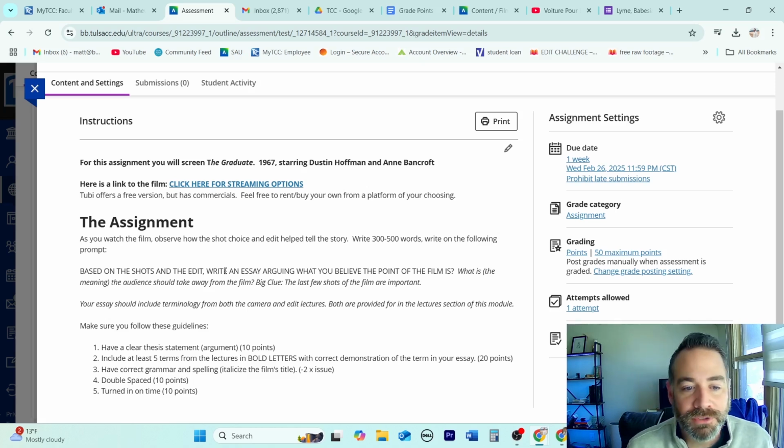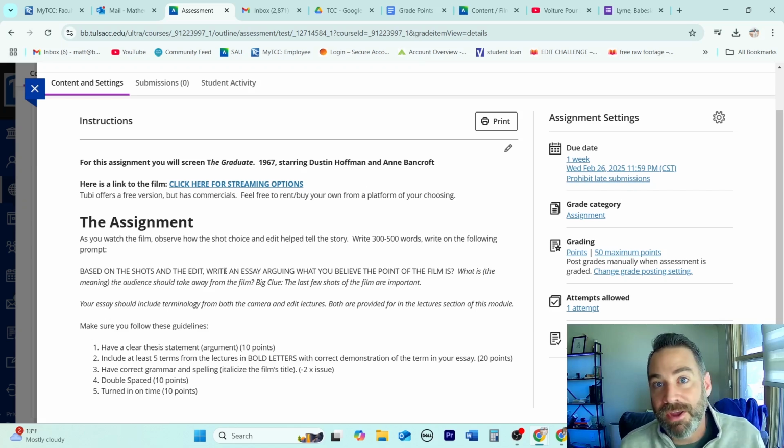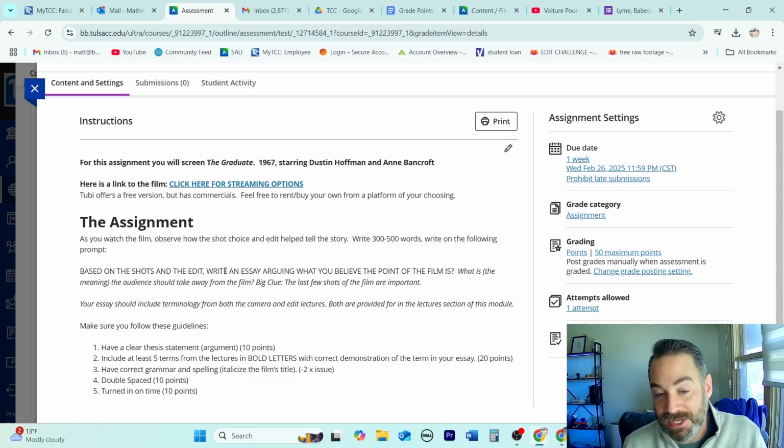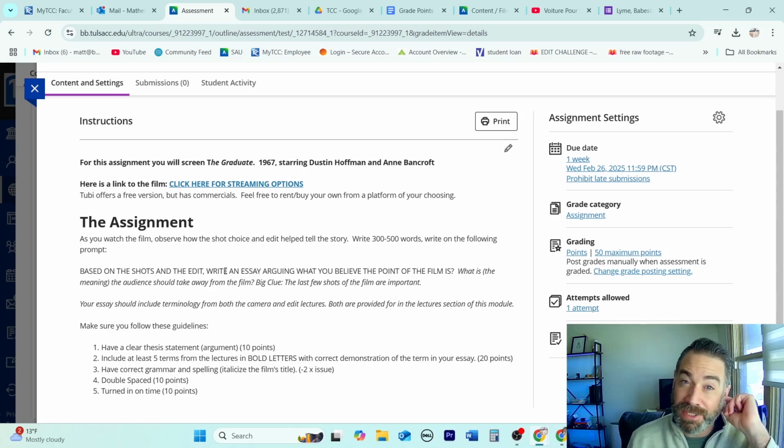Check your grammar and your spelling. Italicize the film's title. You'll go down 2 points per issue. Make sure it's double spaced. So I give you a few gimmies here: double spaced, turned in on time. Caveat, make sure the format is good. If you indent the paragraph once, indent it all the time. So just be consistent. All right. And that is due on the 26th. So you have a little bit more time on that.